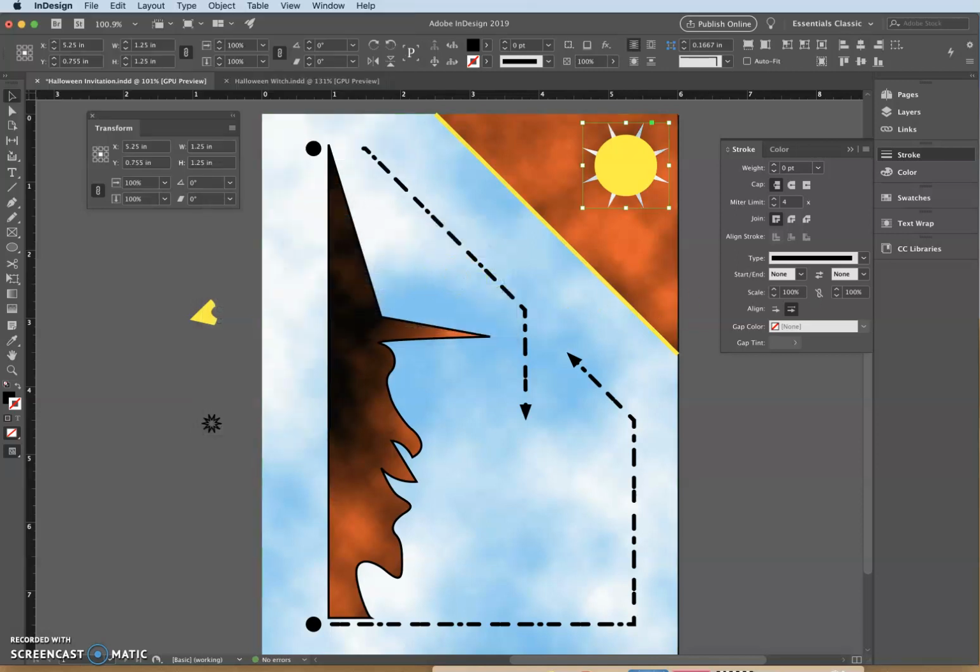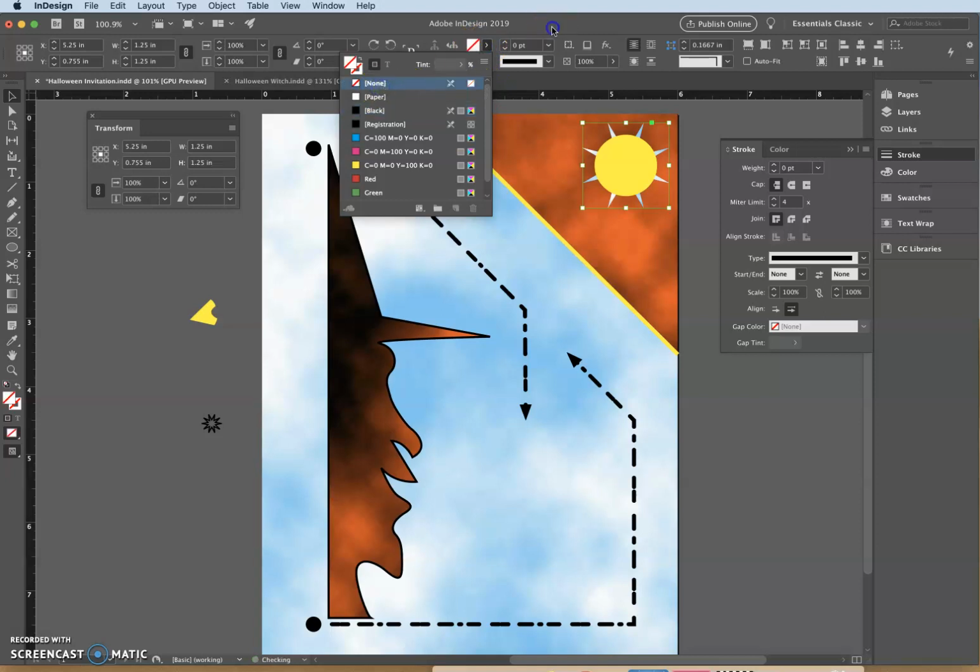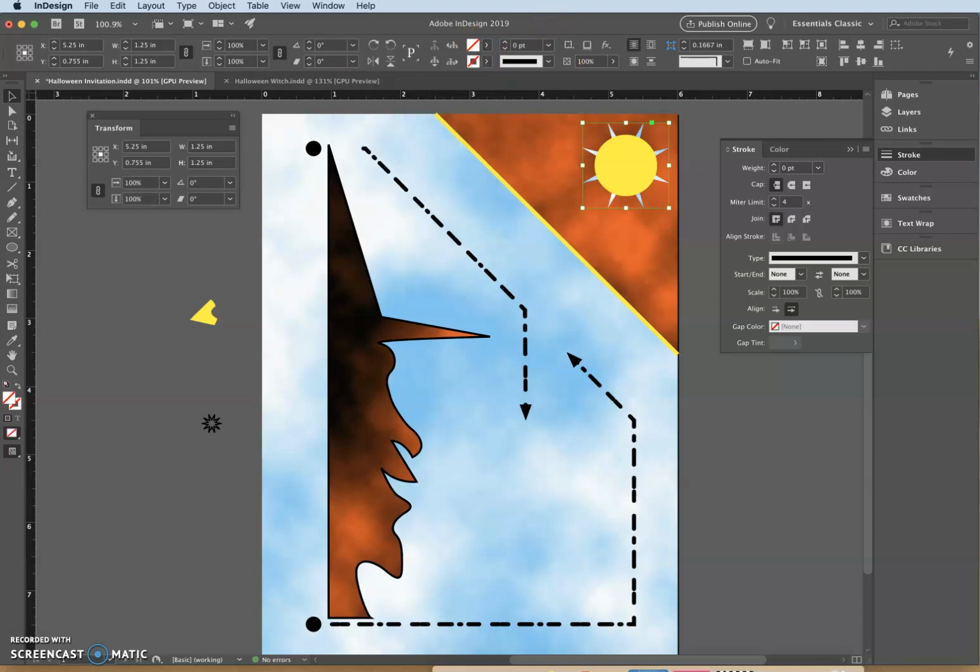Okay, now we're going to change the fill color of the star polygon to none. So none. And deselect. So at this point, this is what yours should look like, okay?